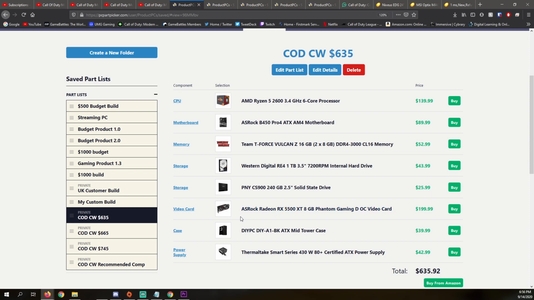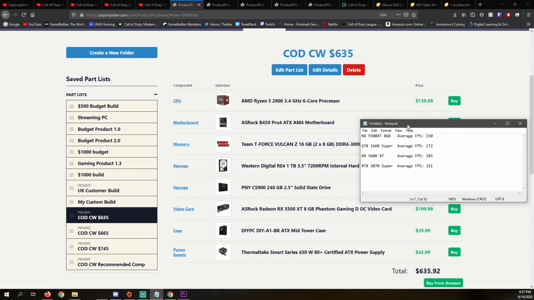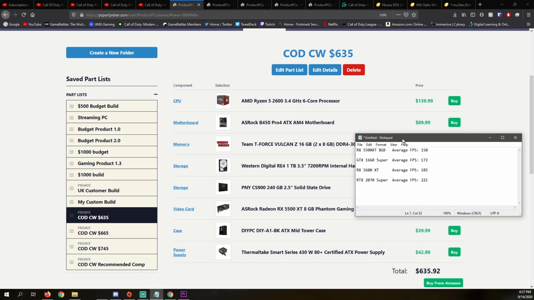So the graphics card, the main thing that we're going to be talking about in this video, we got an RX 5500 XT 8 gigabyte, and just to pull up the average FPS on this graphics card, it's going to be an average of 150, and all these are taken from the low settings on Call of Duty Modern Warfare multiplayer, right? I watched a lot of videos, I looked up a lot of benchmarks on these GPUs, and this is basically what I got from it. So 150 FPS is going to be perfectly fine whenever you're playing Call of Duty Cold War.